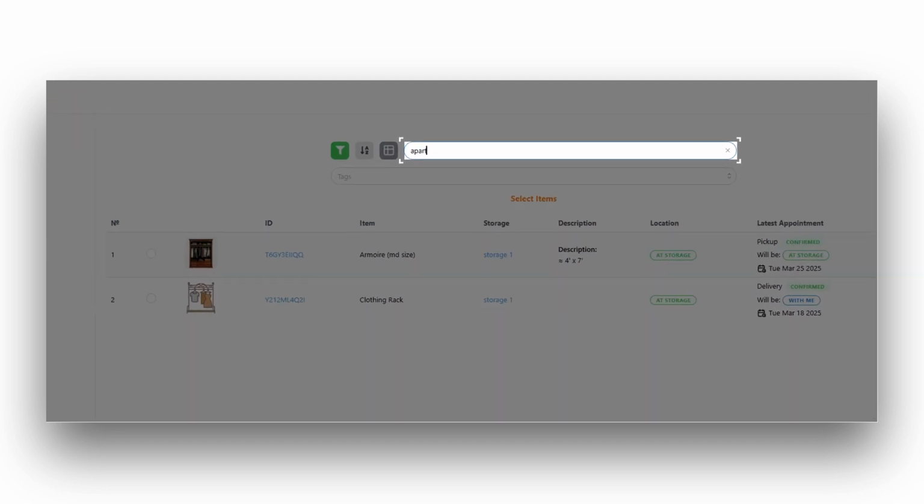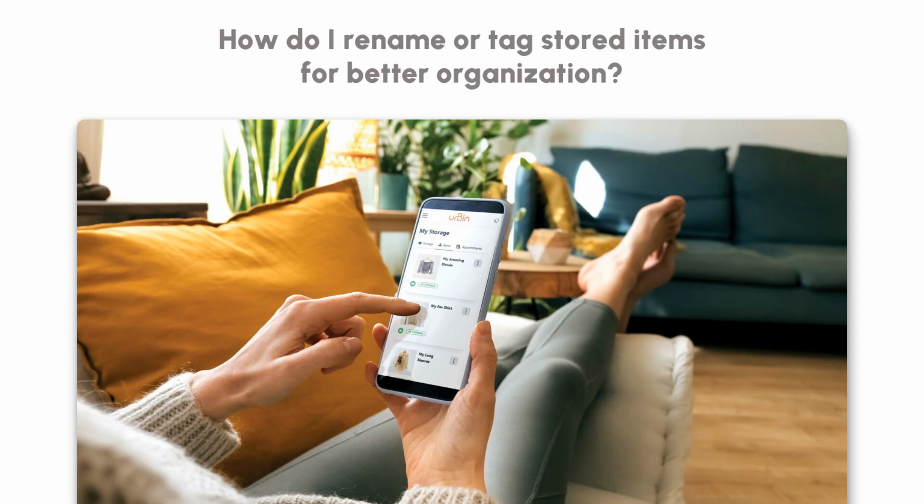You can now search for your tag in the navigation bar. Simply type the keyword into the highlighted search box to locate specific items. Now you're ready to rename or create new tags to enhance your organization.